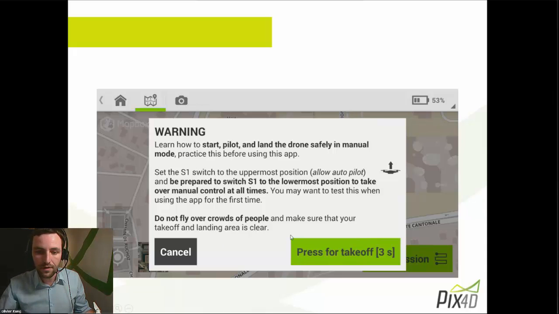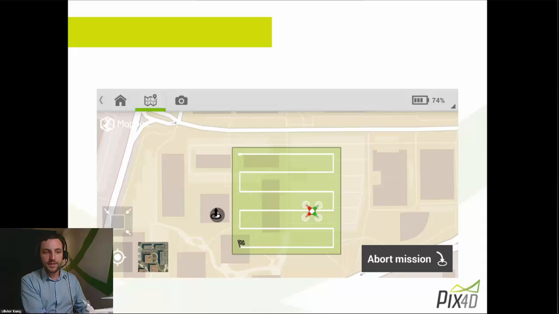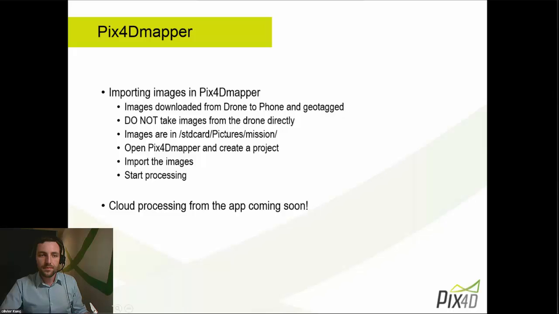While the drone is landing, it will start downloading the images from the drone into your application. And while this is happening, the Pix4D Mapper app will make sure that when it's grabbing the images from the drone, it will put the correct geotags in them. And then the images will be stored on your phone. By default, the standard location where the images are stored is SD card/pictures/mission.